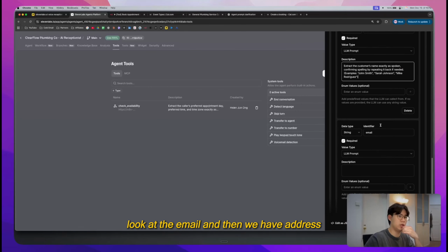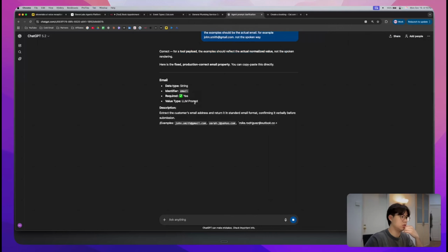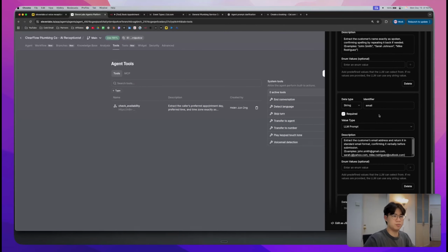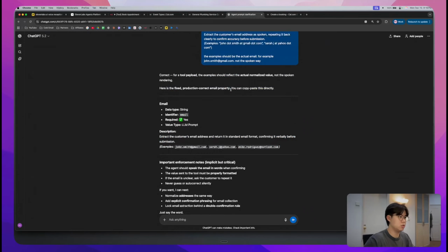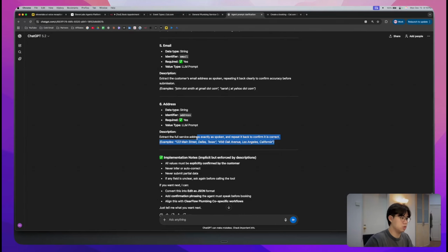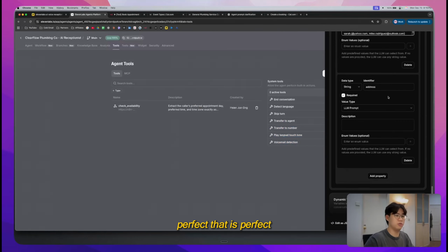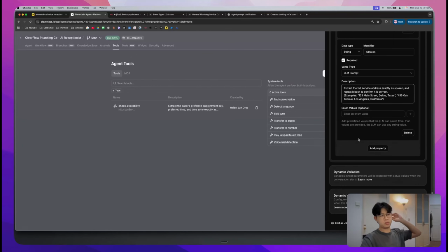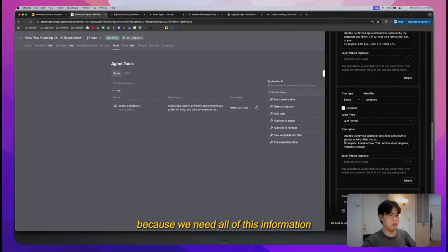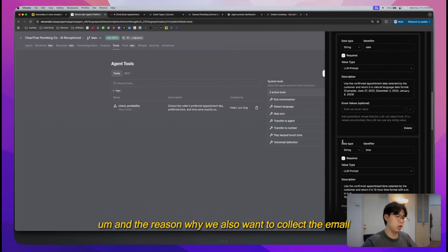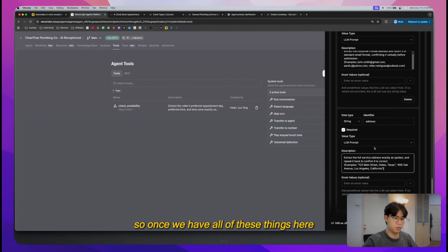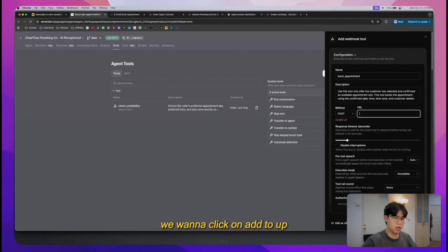We've got the email and then we have address. Okay, so paste that there. It's the email and then address. Address is the last one here. Perfect. That is perfect. Okay. So now we have all of this information. Everything should be set as required because we need all of this information. And the reason why we also want to collect the email is so that we could send confirmation emails as well. So once we have all of these things here, we want to click on add to.